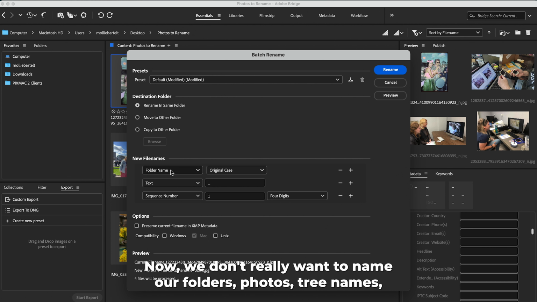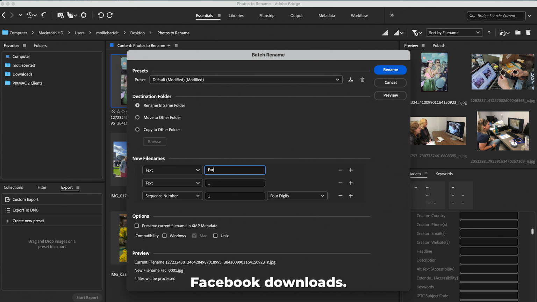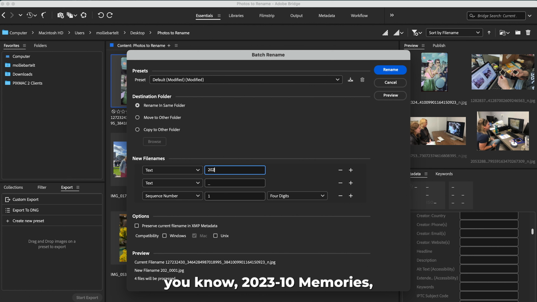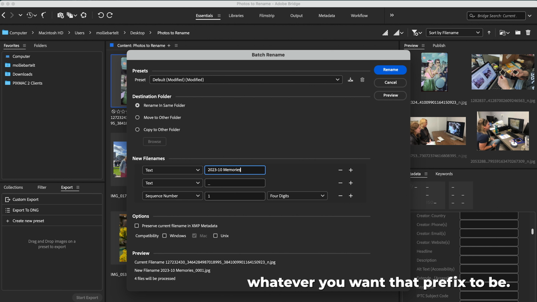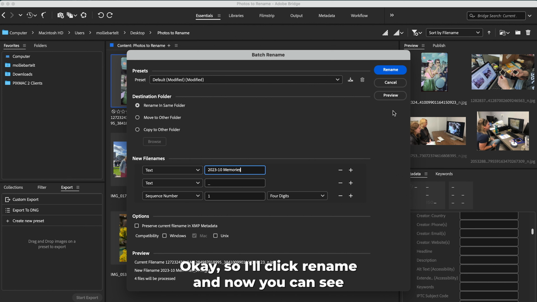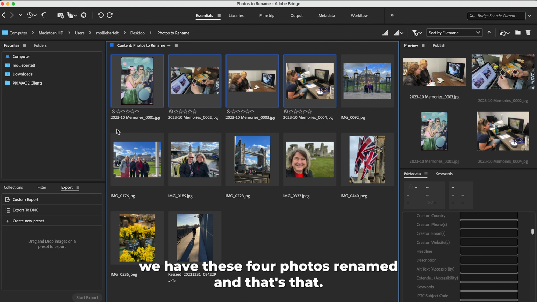Now, we don't really want to name our folders Photos to Rename, so we're going to go back to text, and I'll just put Facebook downloads. It could be whatever you want, or it could be 2023-10 memories. Whatever you want that prefix to be, you type it in there using the text field option. Okay, so I'll click Rename, and now you can see we have these 4 photos renamed, and that's that.